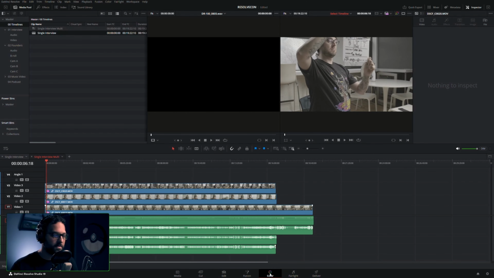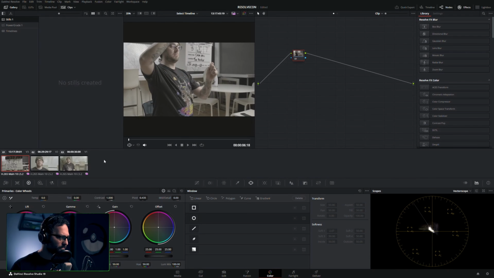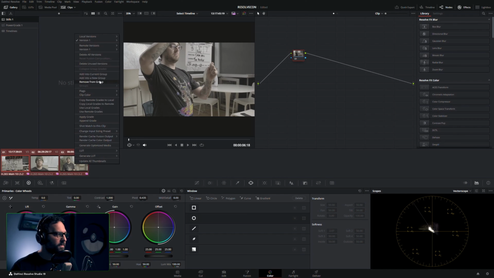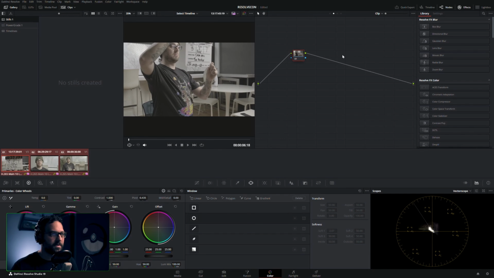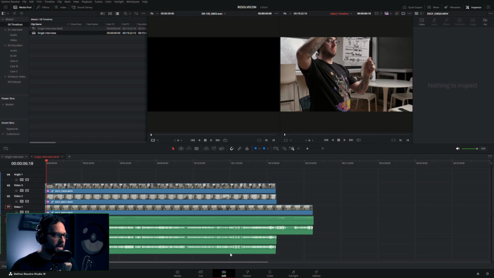So if we go to our color page here, I'm going to go ahead and pull down my clips. I know all these are the same camera. These are all Fuji cameras. So I'm going to highlight all of them, then right click and add them to a new group so that I can apply a grade to them all here. And I have a saved template for this that I can apply to make it a lot easier.